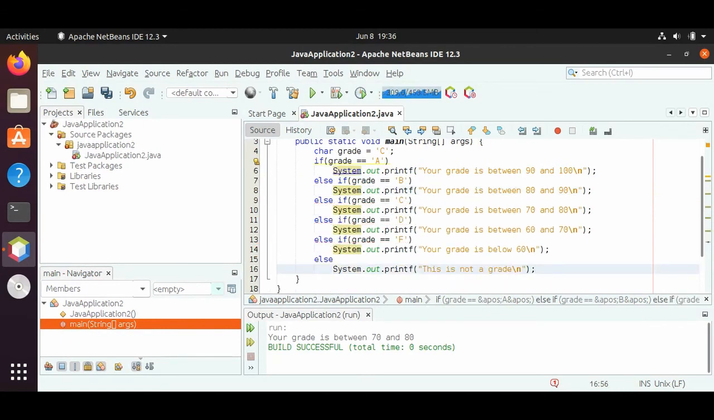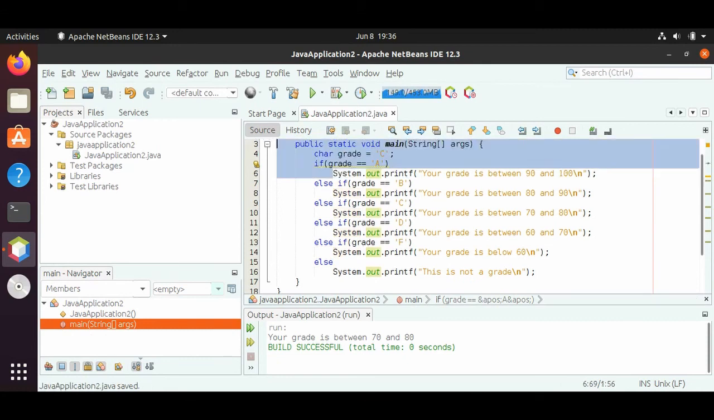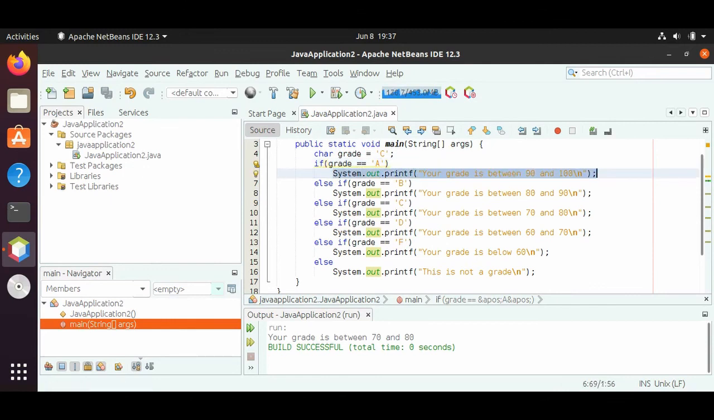So if you only need to do one line of code after your check, then you don't need the curly braces. You can just say if grade equals A, then system.out.printf, your grade is between 90 and 100. If we run this, we'll still see that your grade is between 70 and 80. Grade is C, then it will say grade is A, no. Else if grade is B, no. Else if grade is C, yes.